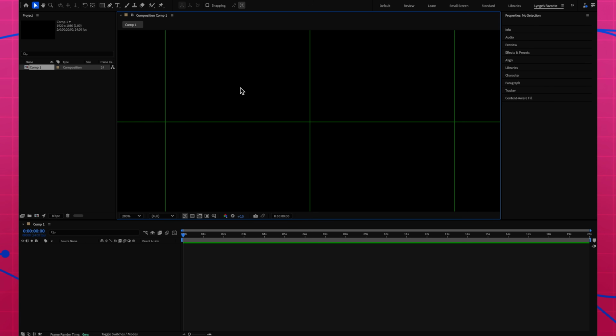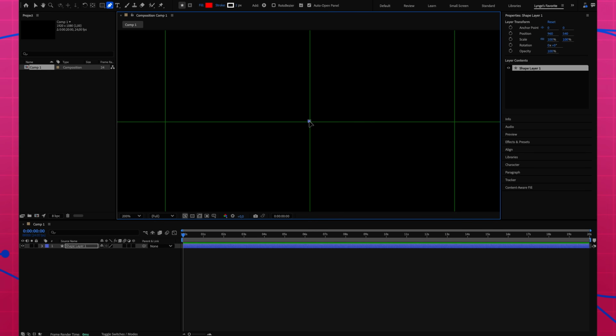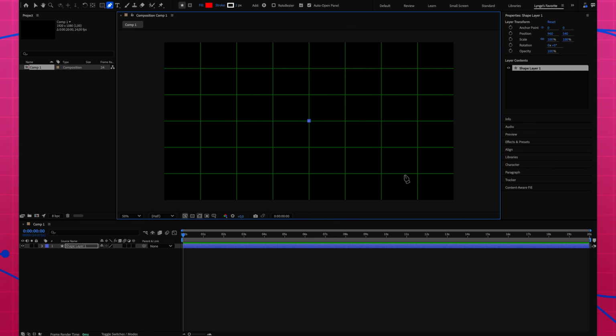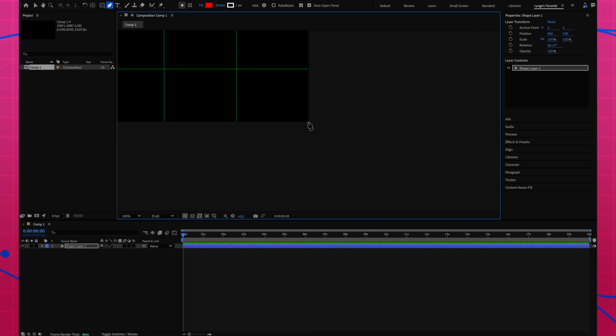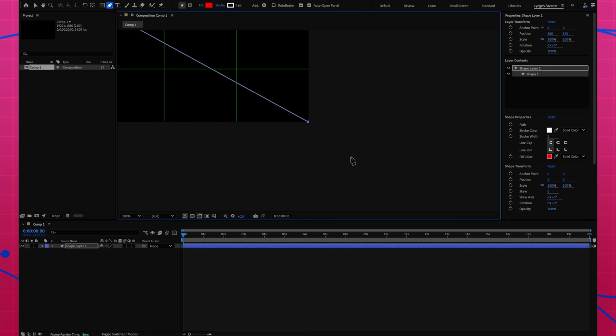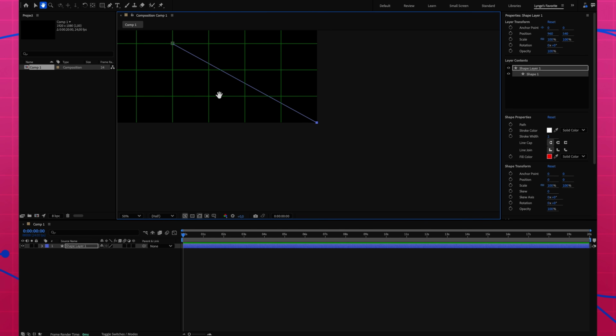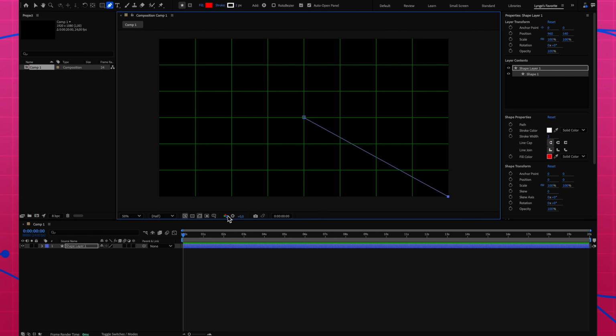So let's pick the pen tool and place the first keyframe right in the center. Great. And I'm going to zoom out, go down to this corner and place the second. Perfect. So let me just zoom back out, and we can just switch off the proportional grid.